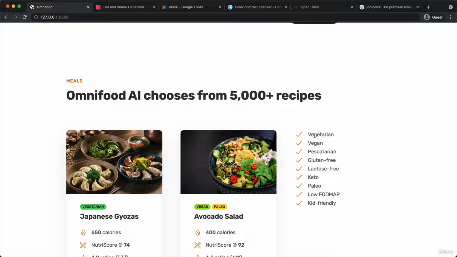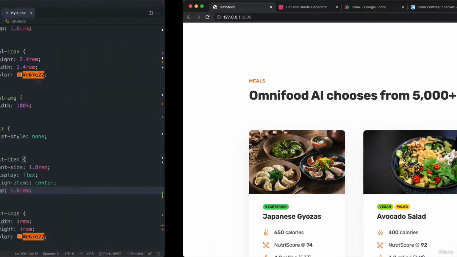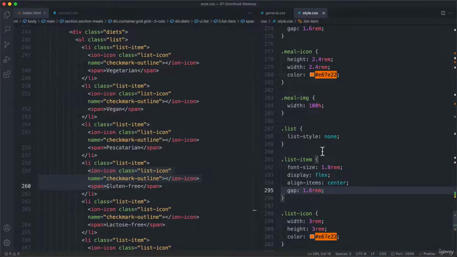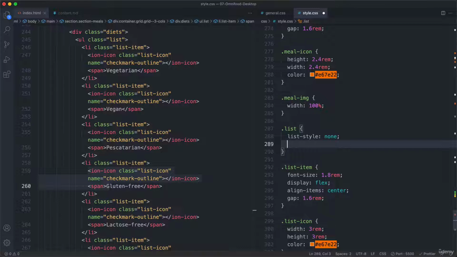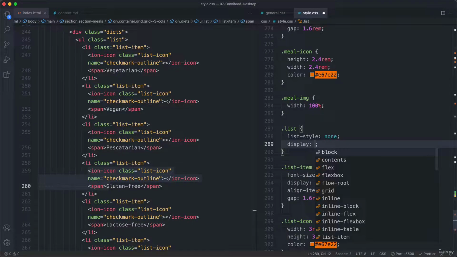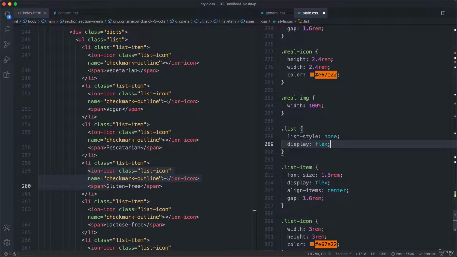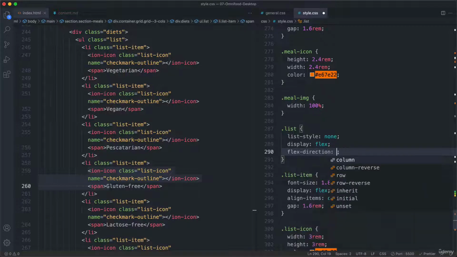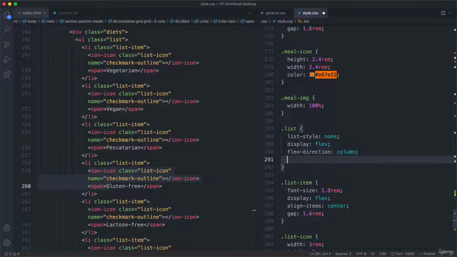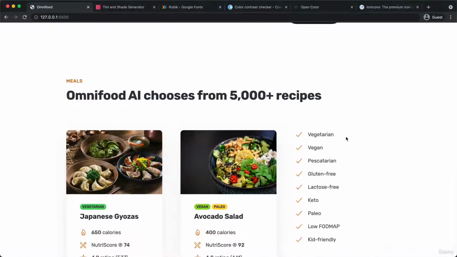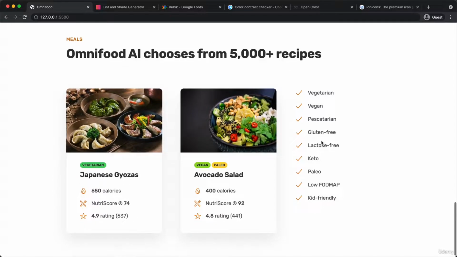Now, of course, we need the spacing also between the elements. And so once again, I'm now using the trick of using flex direction column. So that's again very similar to what we did before. So display flex, flex direction column. And then let's also use 1.6 rem for the gap. Okay, beautiful. So that's looking great.